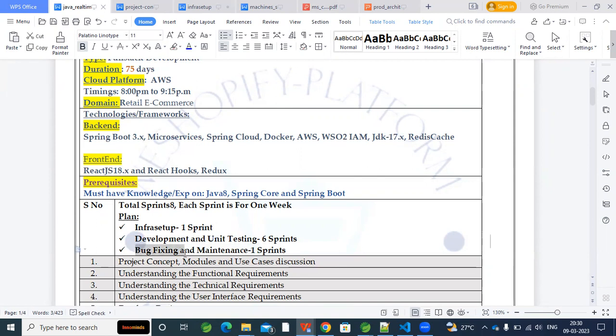We don't have that much liberty or that much time here. What I mean to say is that the bug fixing and maintenance phase we can cover more in the development only. Maybe development is 6 sprints, as I said. Maybe development may go for 7 sprints as well, but 1 sprint is for the infra setup. So this is the plan.